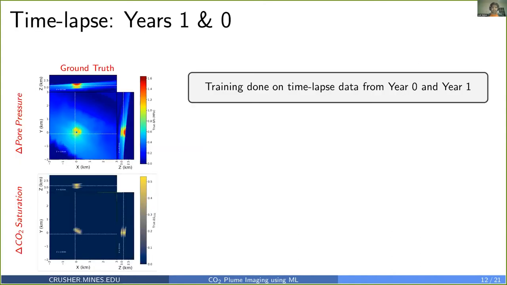So we apply this methodology to the Kimberlina model, where CO2 was injected at one particular well, and we have synthetic data for multiple years into the future. And we are going to see here how this algorithm, trained on data from, let's say, year one and year zero, predicts the CO2 saturation and pore pressure for future monitor surveys.